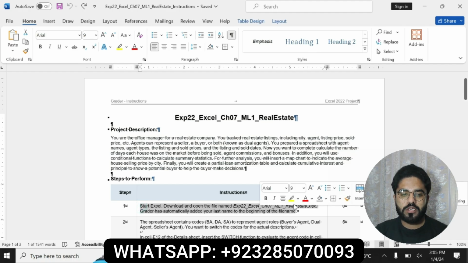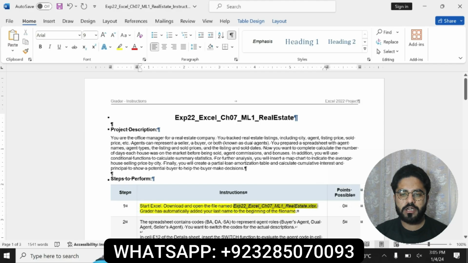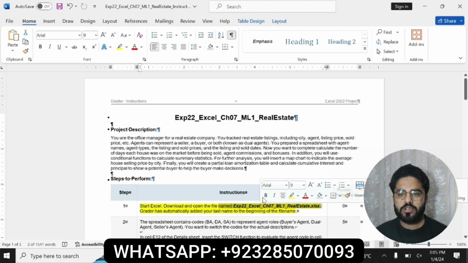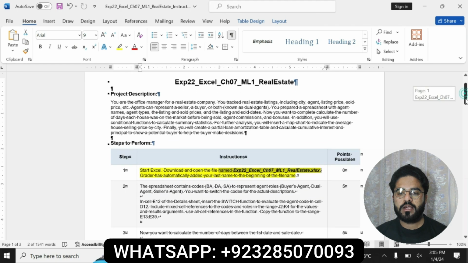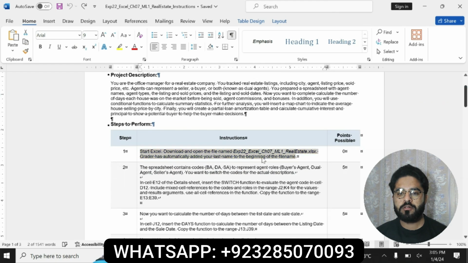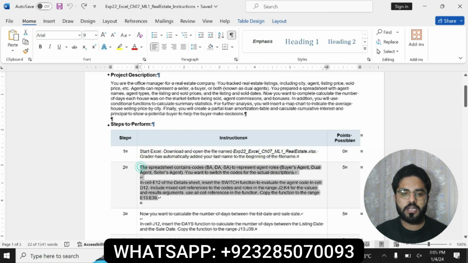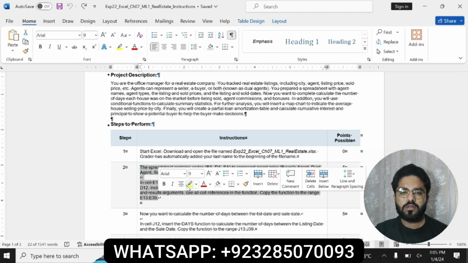Now we will move to question number 1. Question number 1 is start Excel, download and open the file named Exp22 Excel Chapter 7 Mid-Level 1 Real Estate. Grader has automatically added your last name to the beginning of the file name. Basically in this question you will have to download this file from the MyLabIT dashboard. I have already downloaded this file from the MyLabIT dashboard.